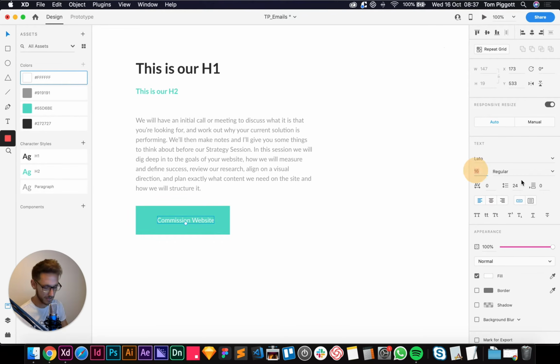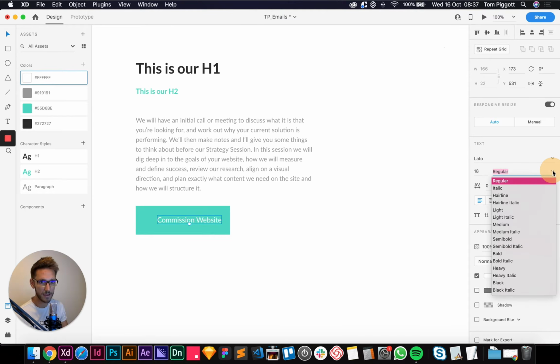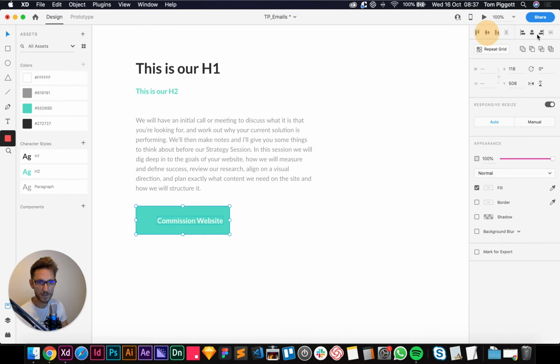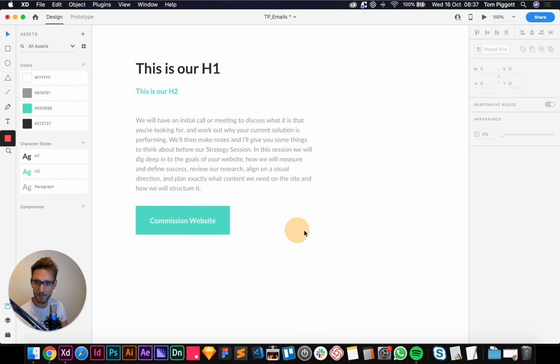And I know I want this to be 18, just a little bit bigger than my body copy because I want it to stand out a bit. And I'm never going to have multiple lines of text here, so I'm going to do 18 times 1.2 for the line height, gives us 21.6. Let's round it up. Let's make it bold so it stands out a bit. Let's center it inside our button here.